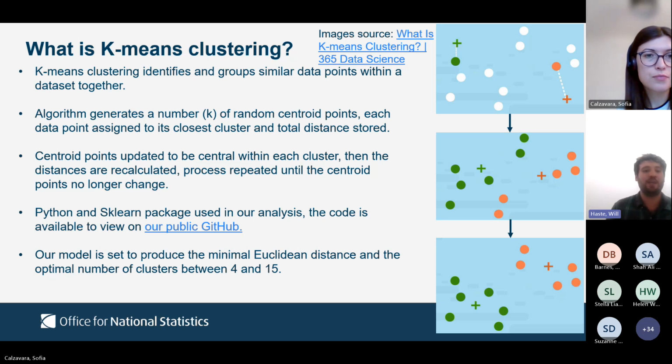And the sklearn package also lets you, we did things like run the model 10,000 times with 10,000 different centroid points. That means that we can be sure that our results are the most stable. And at the same time, you're able to set the number of iterations it goes through before the model stops and it's reached the inertia. And we chose 300 for that figure.